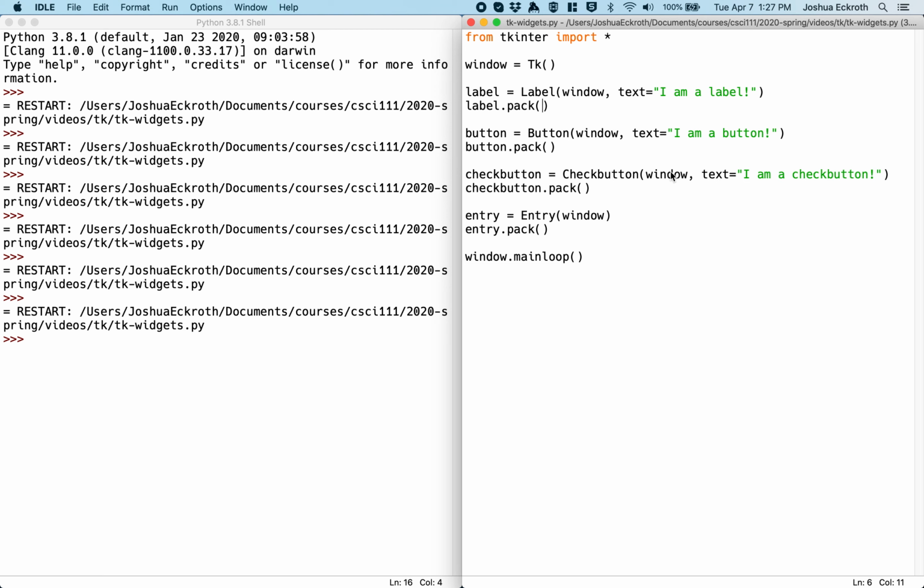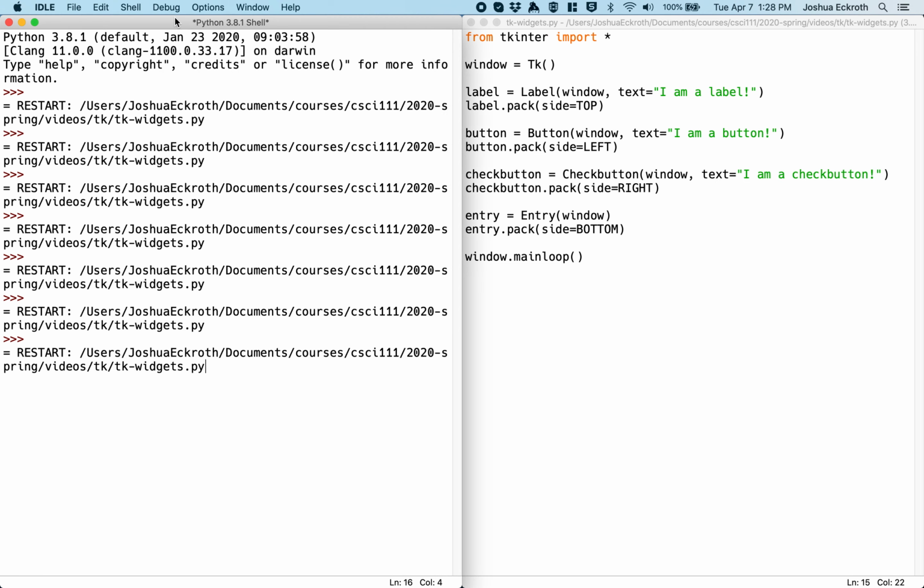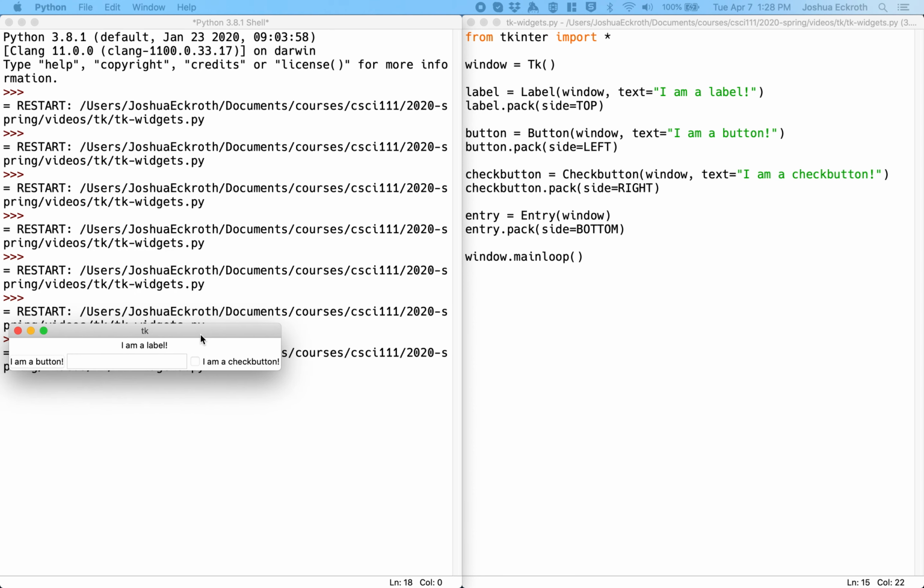Now, pack actually supports a few options. You can say the side. Let's pack the label at the top, the button on the left, check button on the right, and the entry on the bottom. I think those are all correct words. Okay, and so you'll see as I drag this over.